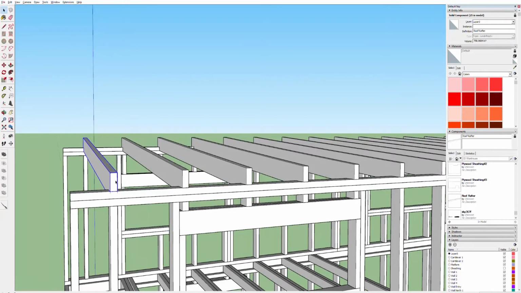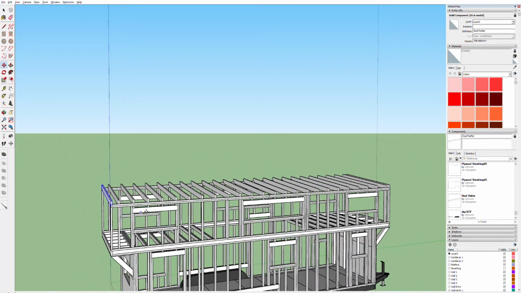All I gotta do now is take this one last piece right here and just move it, lock to green, copy, and snap it right to the end. And then I got all the roof rafters done.